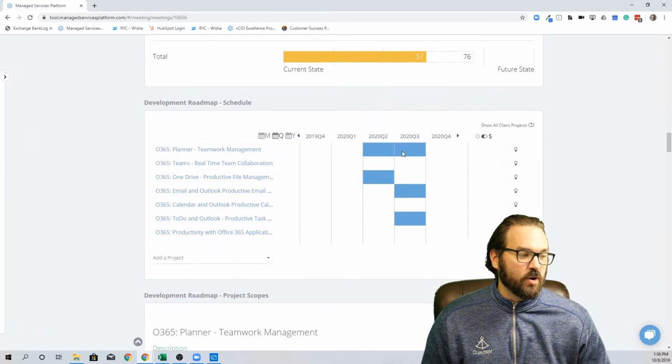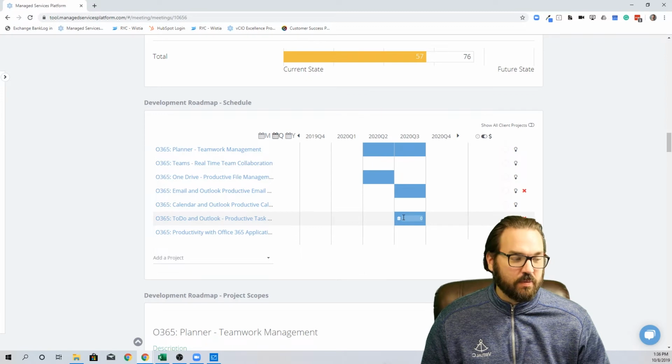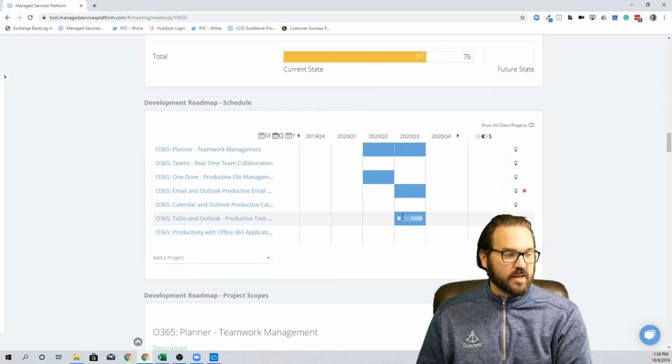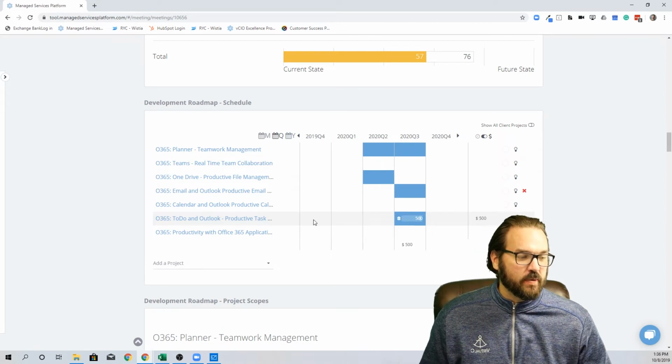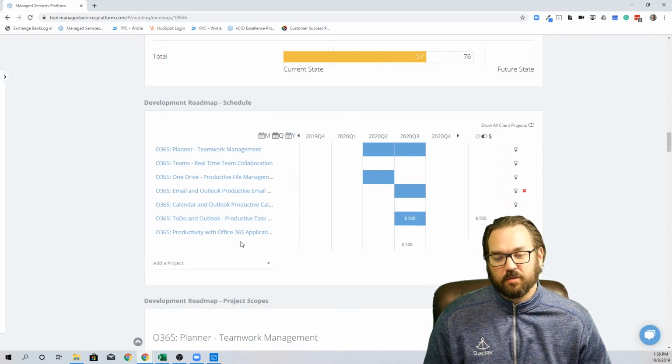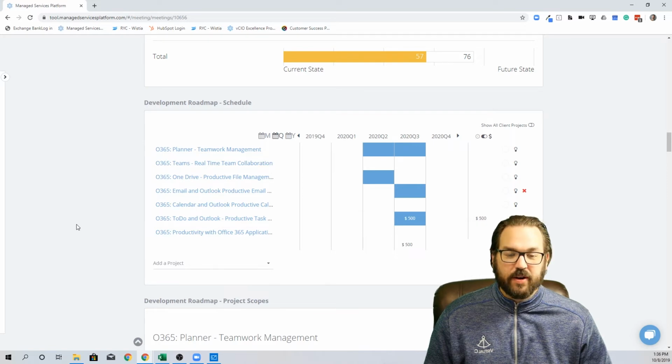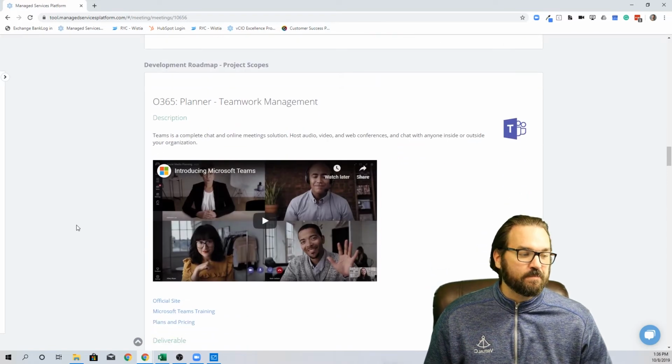And then you've got your, when are you going to deploy these things? If you want to mark down how much it's going to cost for deployment, you can. You can say it's going to cost $500 to have somebody come in and determine how to use To-Do and Outlook tasks. When are you going to do that? And when is it going to be done? Plan it, approve it, complete it. This is a very easy way to track what's being done every quarter.